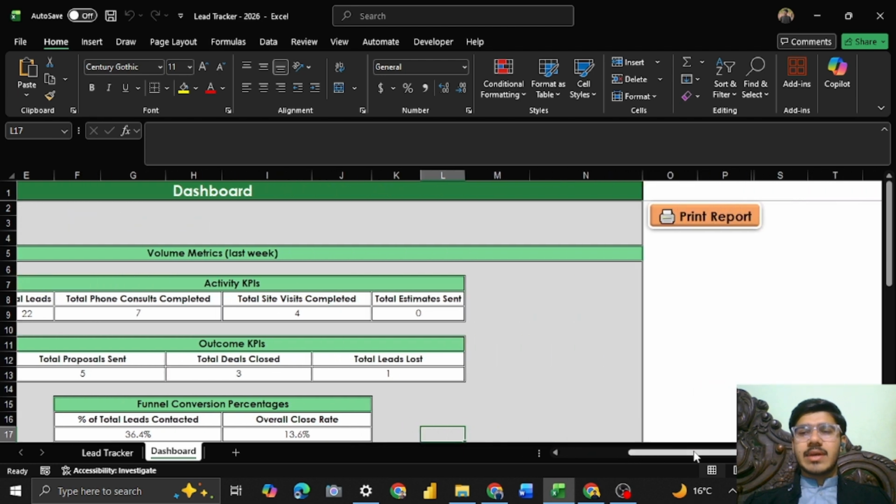There is also a print report button present here. If they click it, the complete dashboard report will come up as a print, and it also saves that as a PDF in their system. So both of these things get done with just one click.